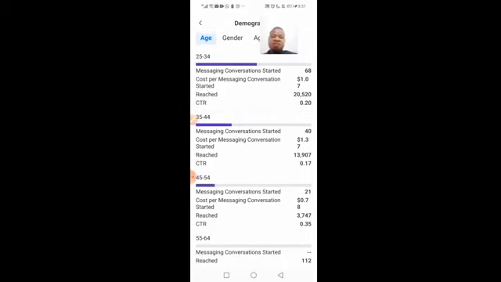If you look at those from 35 to 44, there are 40 of them who sent me a message. The cost is $1.37. If you look at those from 45 to 54, there are 21. The cost is $0.78. And if you look at those from 55 to 64, there are 112 who saw the advert, but none of them sent me a message.